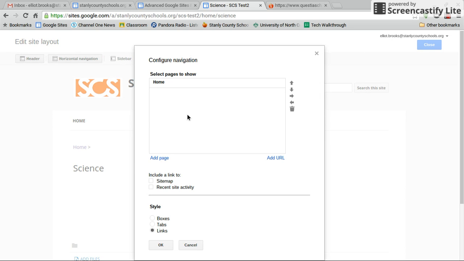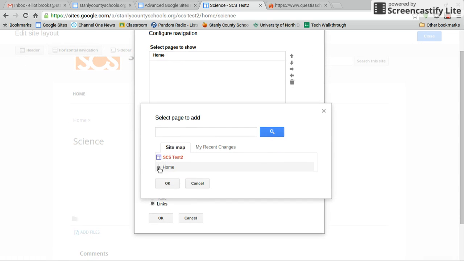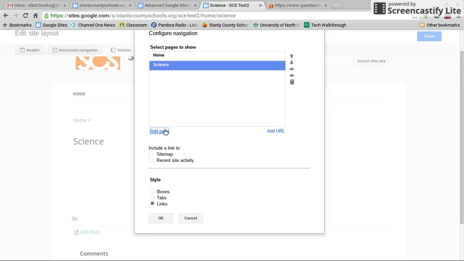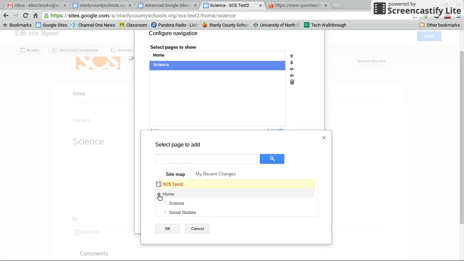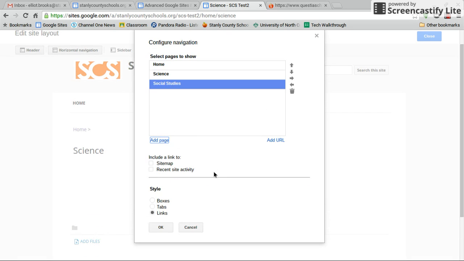It won't automatically add your pages in. So we'll have to hit add page. But it takes me to the sitemap. So I'm going to open the home, and then I have two options. See here, how about science? We'll go ahead and put science in there first. We'll do the same thing for social studies. We'll add in this. And we always want to try to include a sitemap, so click sitemap so that it includes it. The sitemap is the central place where anybody can go to navigate around your web page.